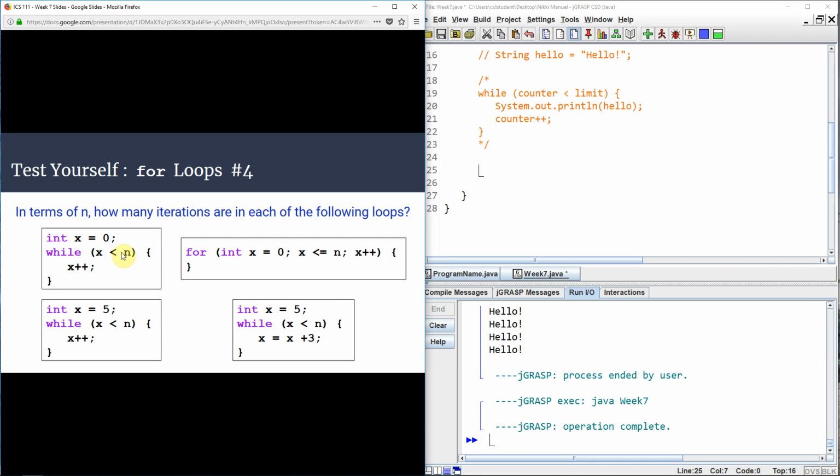So what we're going to say is x is 0, n is 3. Alright, so is 0 less than n? True. So we're going to do our first iteration. And then in here we're going to say add 1 to x. So now x is equal to 1. And then we're going to ask, is 1 less than 3? True. So this is our second iteration.